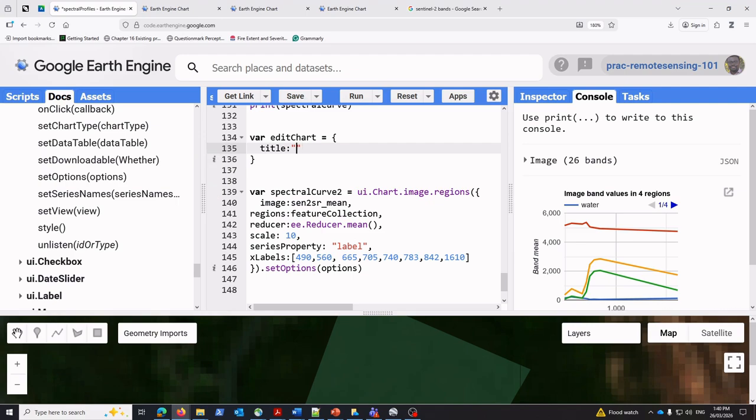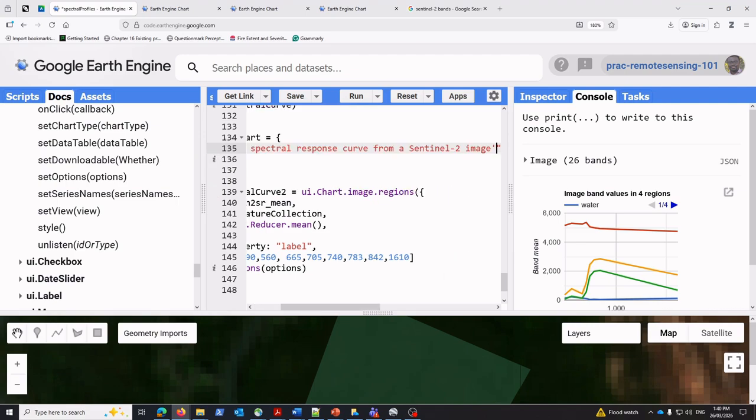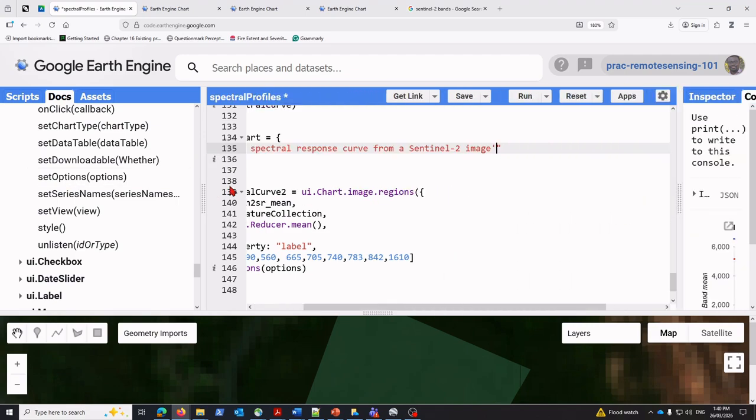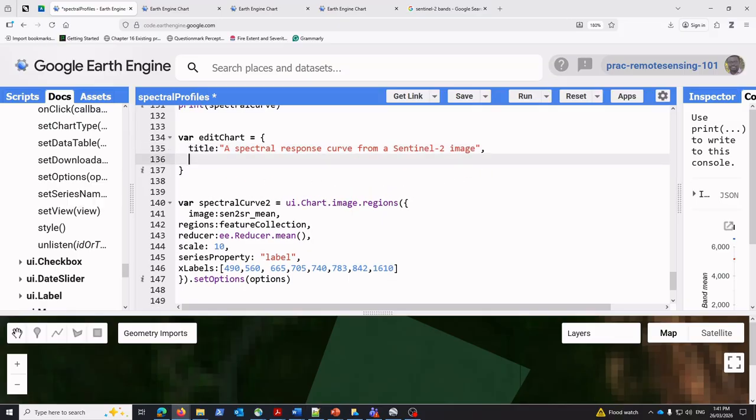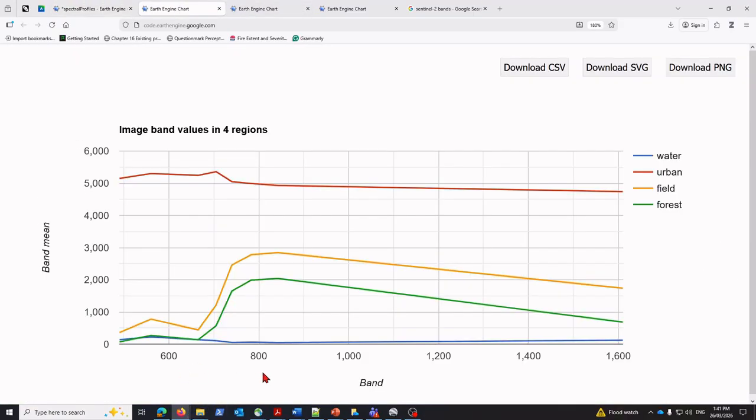It's a string, so that should be a name of something. I'm going to give it the name "A spectral response curve from a Sentinel-2 imagery". So that is what I'm going to use for this. That is the first thing I want to do: I want to define the title, and also I want to modify the horizontal axis.